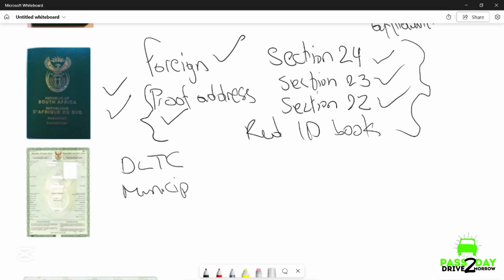That's another thing. You can go through to a municipal office to basically acquire a traffic register. This basically means that you've been registered on the system that controls all the traffic and everything in the country. So you will need that traffic register. That is also a form of ID for you when you will be applying for your learners.